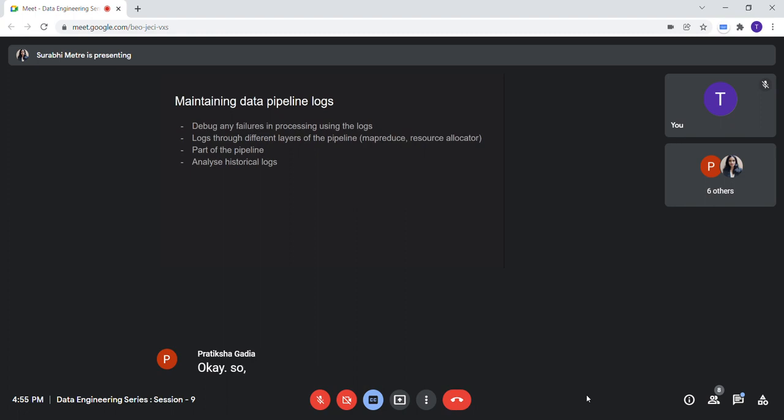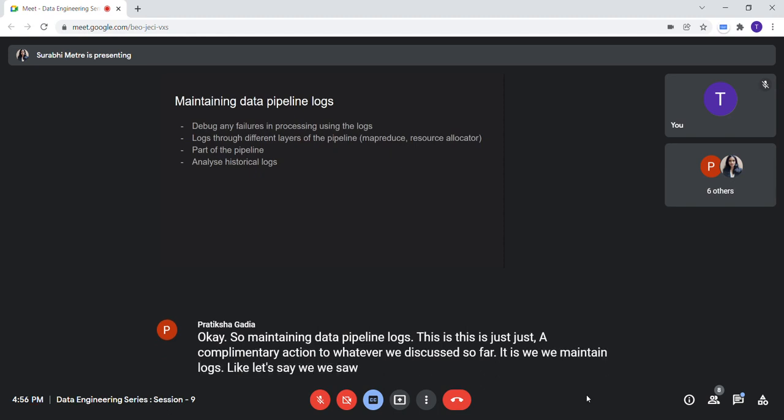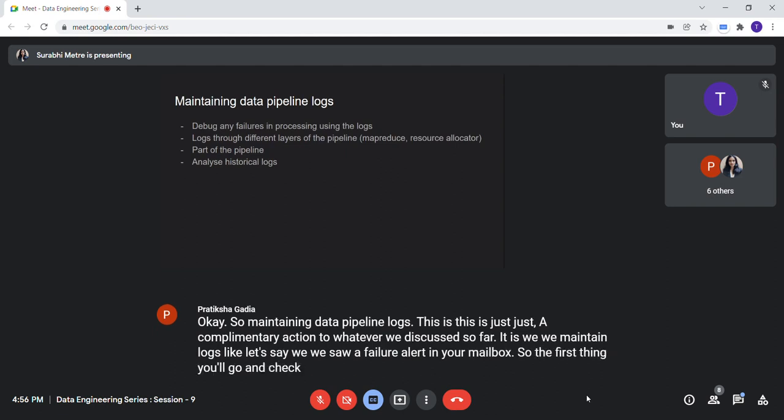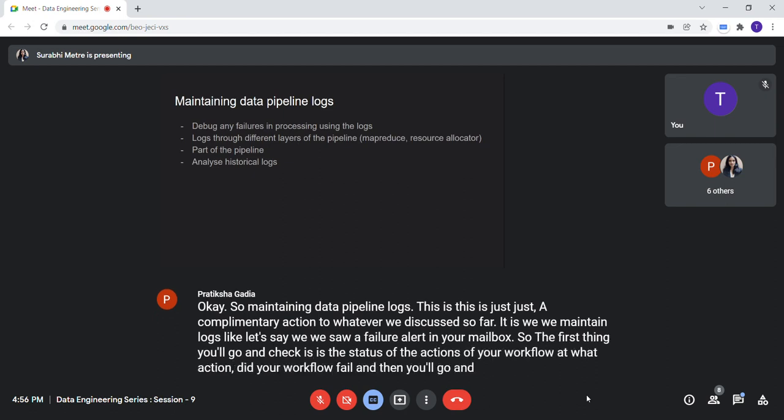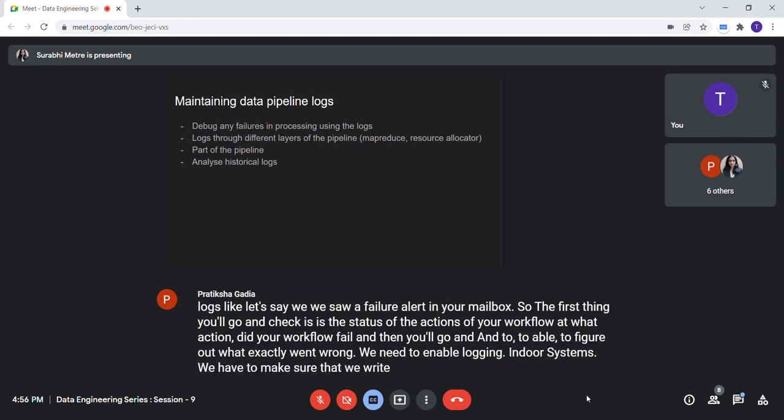So, maintaining data pipeline logs. This is just a complementary action to whatever we discussed so far. Let's say we saw a failure alert in your mailbox. The first thing you'll go and check is the status of the actions of your workflow. At what action did your workflow fail? And to be able to figure out what exactly went wrong, we need to enable logging in our systems. We have to make sure that we write logs of the process that is happening.